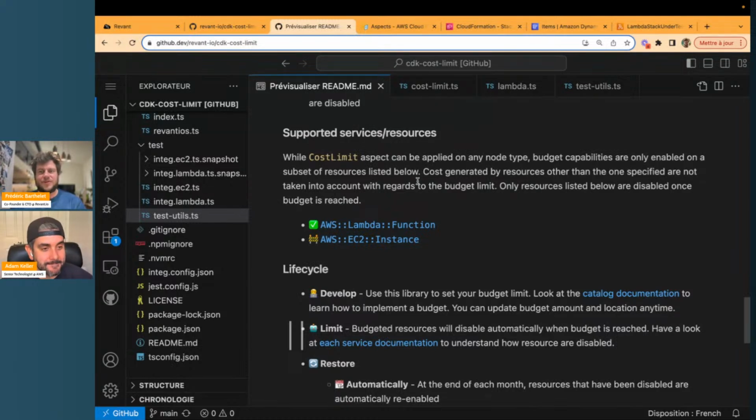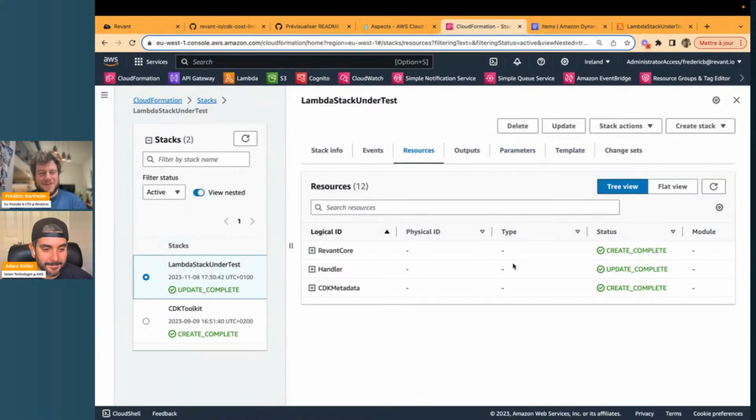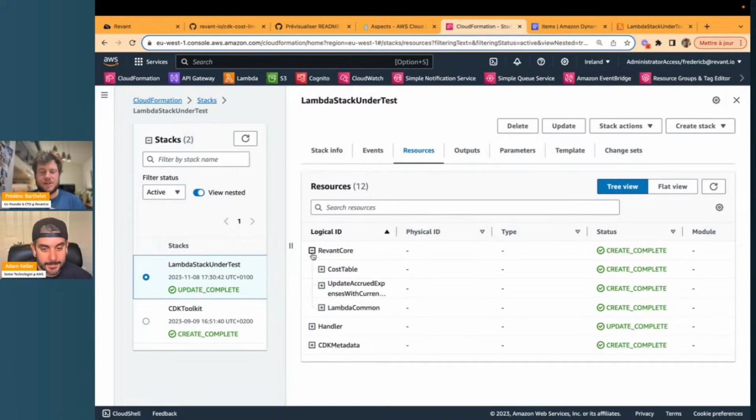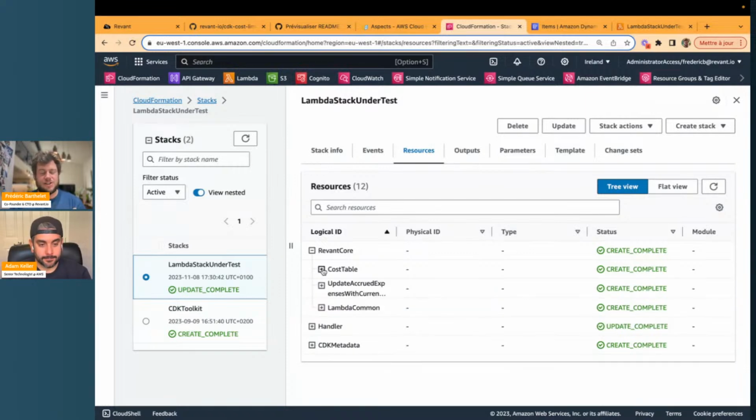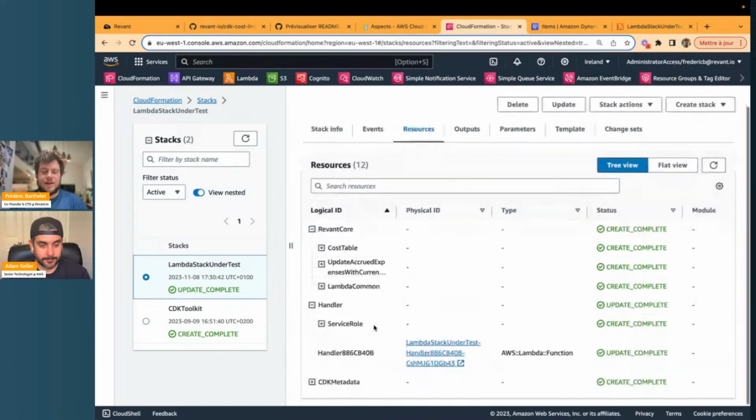Thank you. Let's go back to the demo time. So I prepared a small CDK application that deployed a CloudFormation stack that you can see here. In this CDK application, we have the common resources that are deployed by the CDK cost limit that you can see at the top level of the application under the core node. And part of that, for example, is the DynamoDB table that is responsible for storing the accrued expenses of budget of your application. And in this demo application, I have a handler construct, which contains a Lambda function, which is budgeted with the CDK cost limit library.